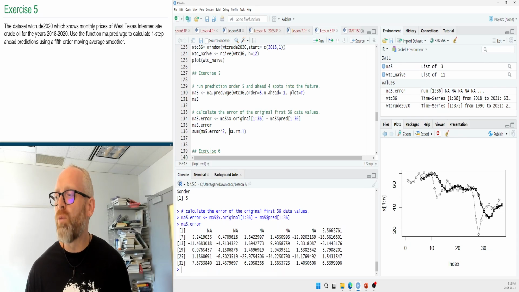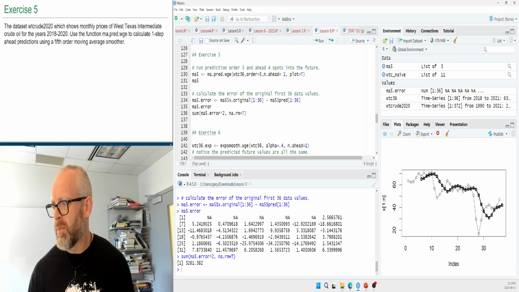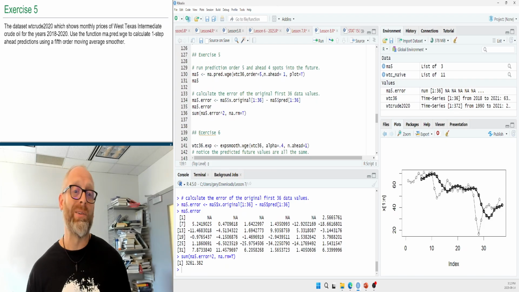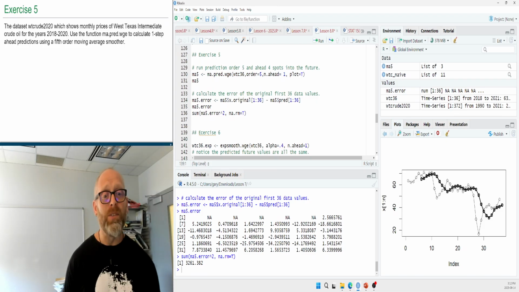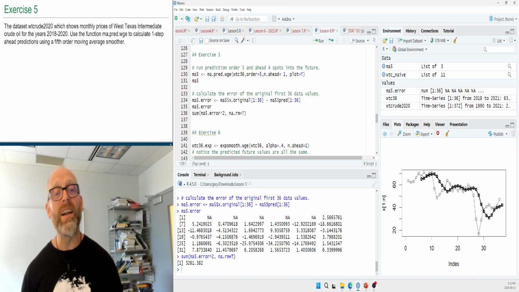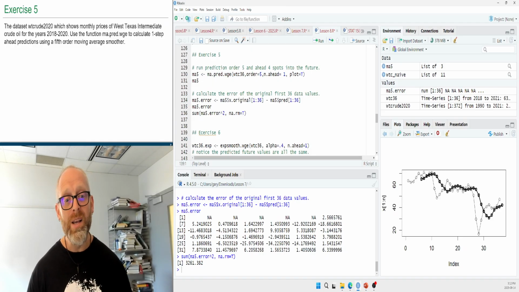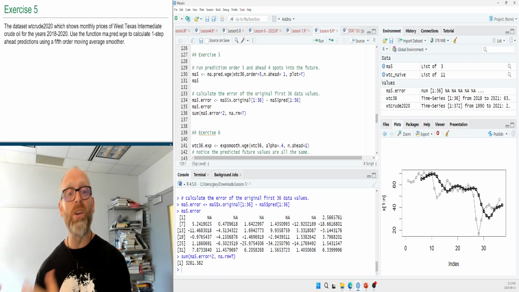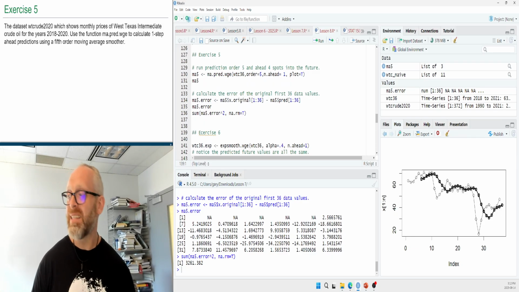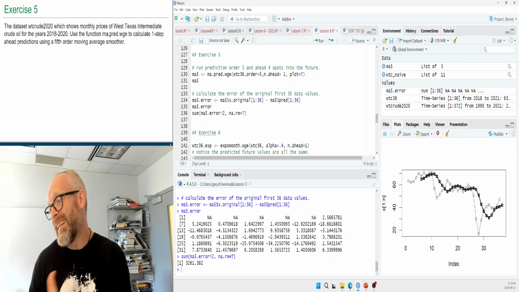So the sum of squares error that we have here is 3,261.382. Now, is that really helpful to us right now? It's not, but if I had other models to compare this to, then I would see the smaller the error, the better off I am. So it's at least a starting point.